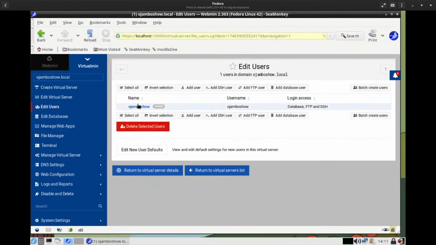There should just be, yeah. And you see there's also a database. So the same user can obviously log into the database, or you can create a specific user. You can also add users. You see, what's the difference between an SSH user, FTP user, and a database user?